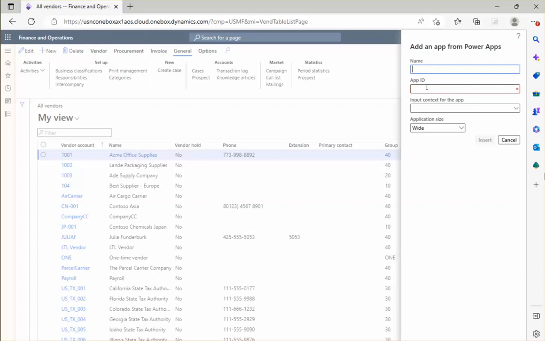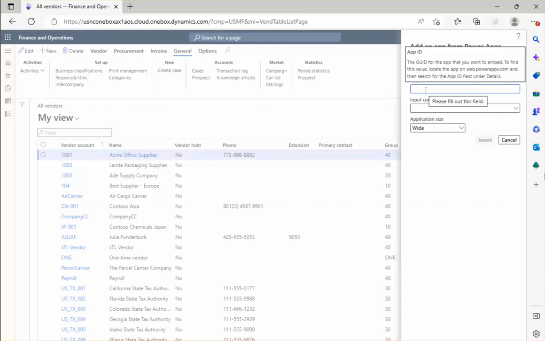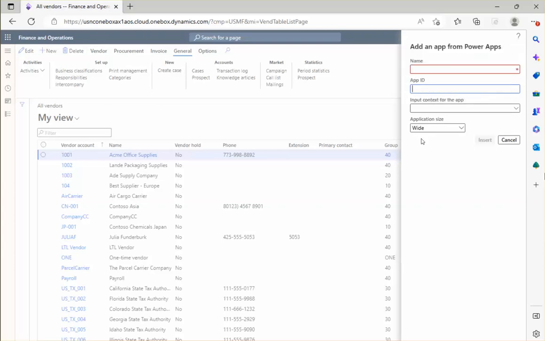And whenever you create the application in Canvas app, let's take Canvas app, after publishing it, you will be able to see the app ID for that application which you have created. So you have to copy that application ID and paste it here. This is the input context for the application, so you can just give whatever context is required for you.